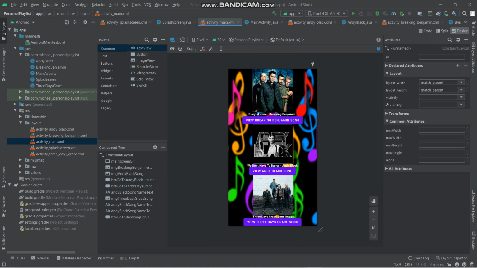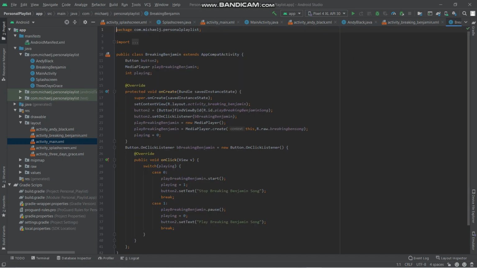Because again, I don't like the idea of having 3 songs playing on one page with the possibility of it. I like if they each have their own individual page, right? So the first song it'll take you to is the Breaking Benjamin song, right?